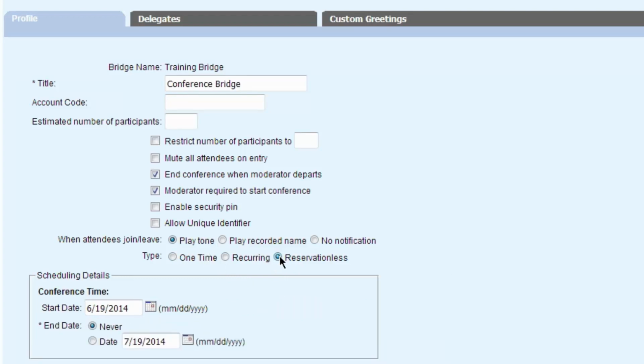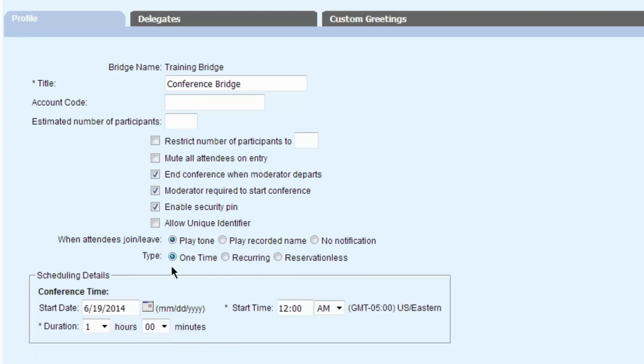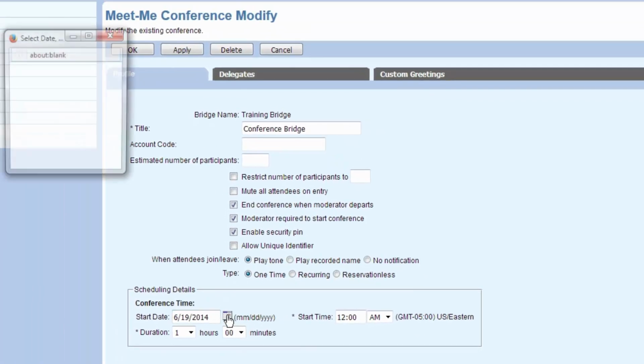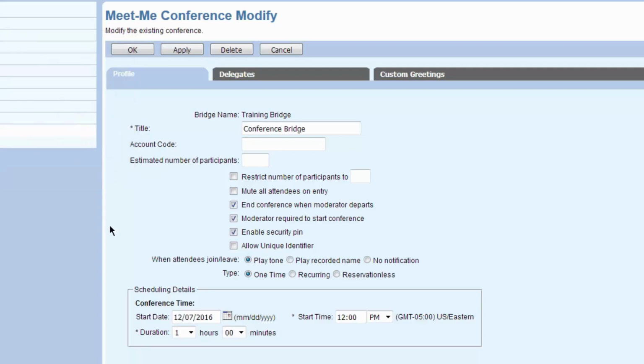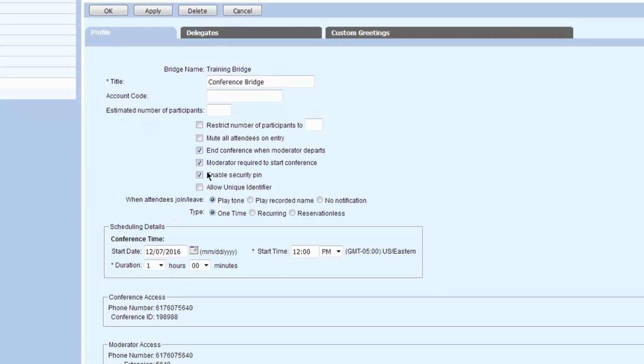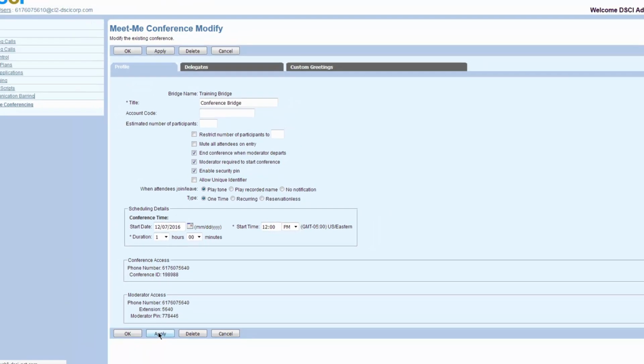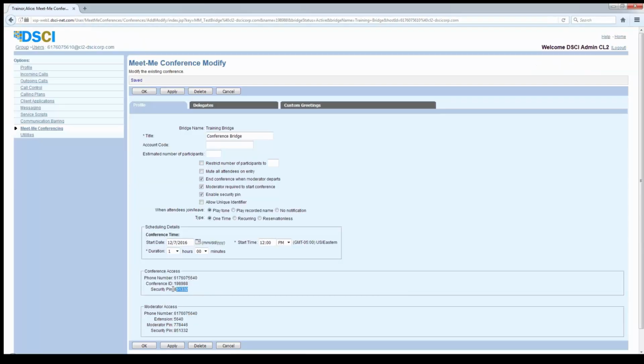You might use a recurring or one-time if you wanted to have something a little more private. You could build a recurring conference and turn on Enable Security PIN. If I did that and I scheduled a conference, so I have that scheduled for December 7th at 12, and it's got the Enable Security PIN turned on. When I hit Apply, it's going to generate a security PIN, and I can use that to keep my conference extra private. The users would need to know the phone number, the conference ID, and the security PIN.